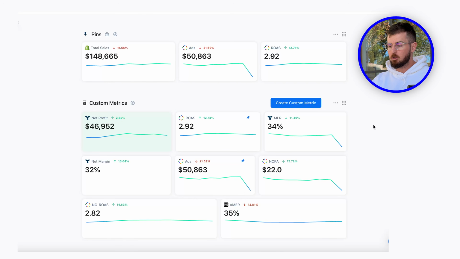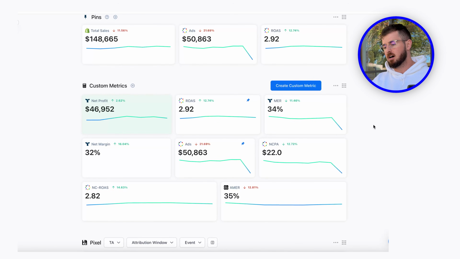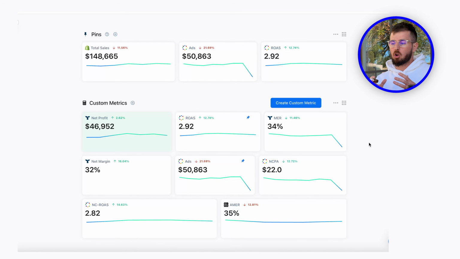So you have a boundary you need to set first, of what NCPA you want to scale at. NCPA is the cost to acquire a new customer. Now, I only focus on NCPA when I'm scaling because I want to leverage Facebook ads to acquire new customers for my brand. I don't want to use Facebook ads to get existing customers to purchase. Existing customers purchasing, that's what my email and SMS is for. But I only want to focus on new customers because the more new customers I acquire, the bigger the business can scale and grow.